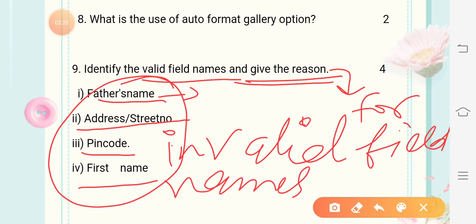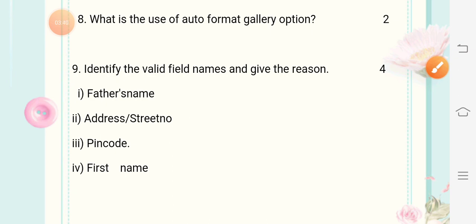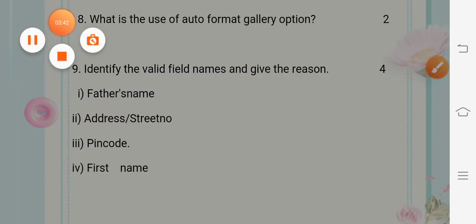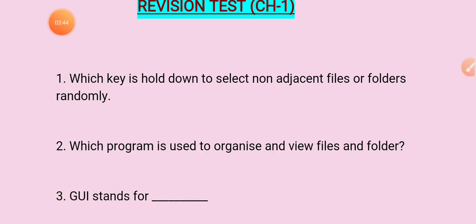So here your test is completed. It's of 15 marks. And now I'm going to give you the answer key of chapter number 1, so those answers you can check. And the answer key for this chapter number 2 I will provide next week, right? So here are the answers of your first test. Yes, so this was your revision test of chapter number 1. Now I am going to provide the answers of these.